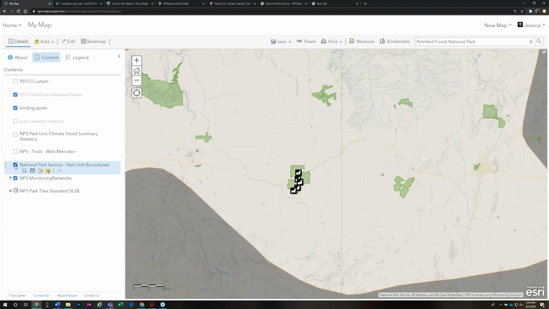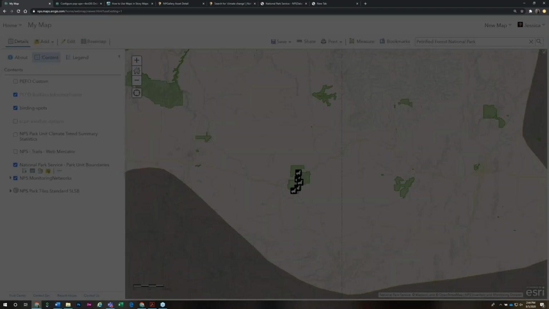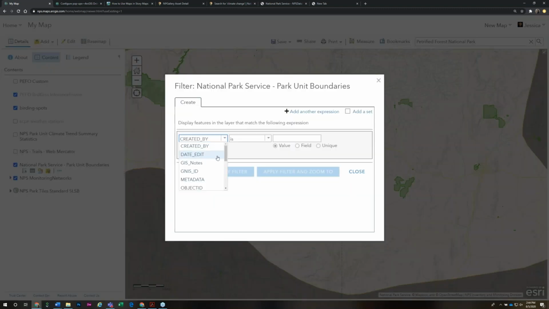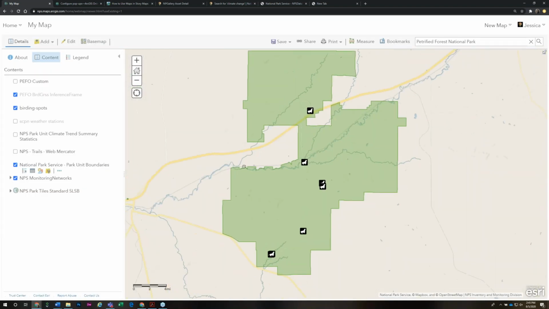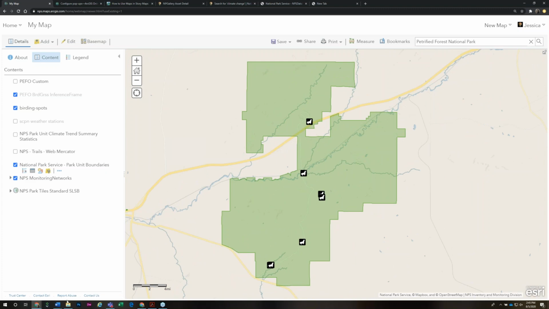So here's our park boundaries. Find the code you want to filter by, and say we want to make sure that the park is just Petrified Forest. Now we just have Petrified Forest. So that's the basics for how the filtering works.